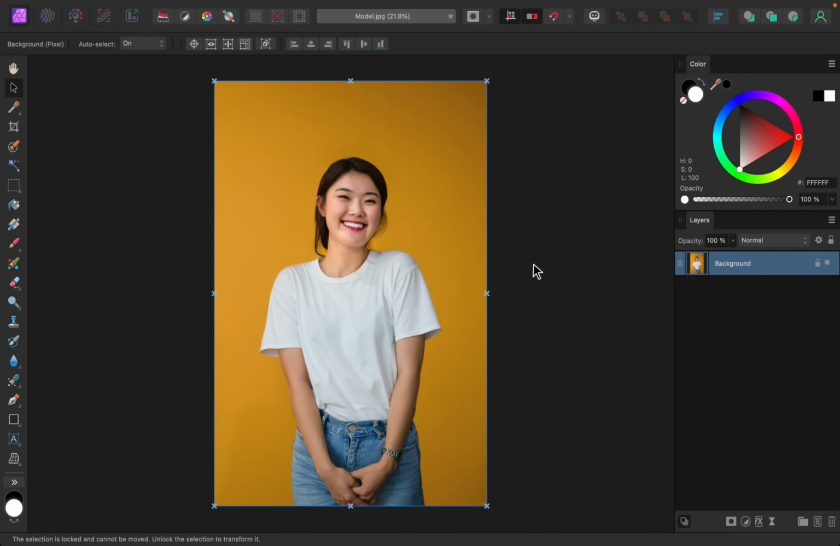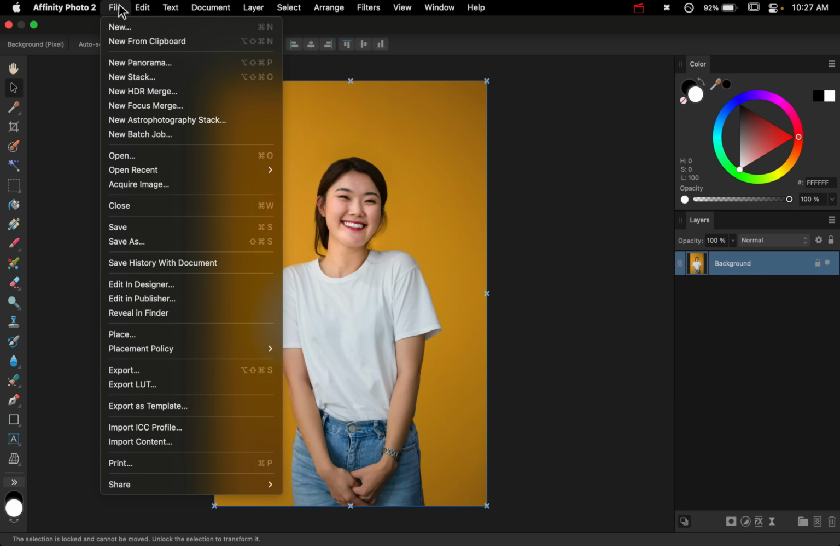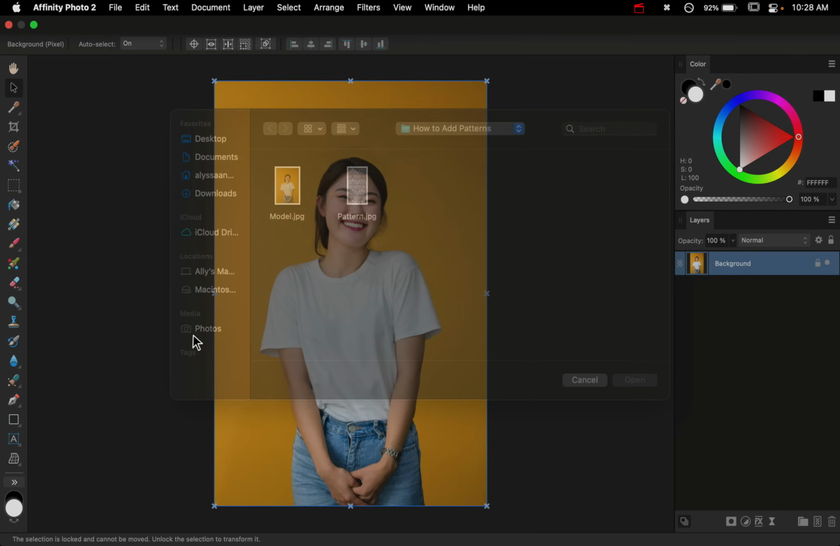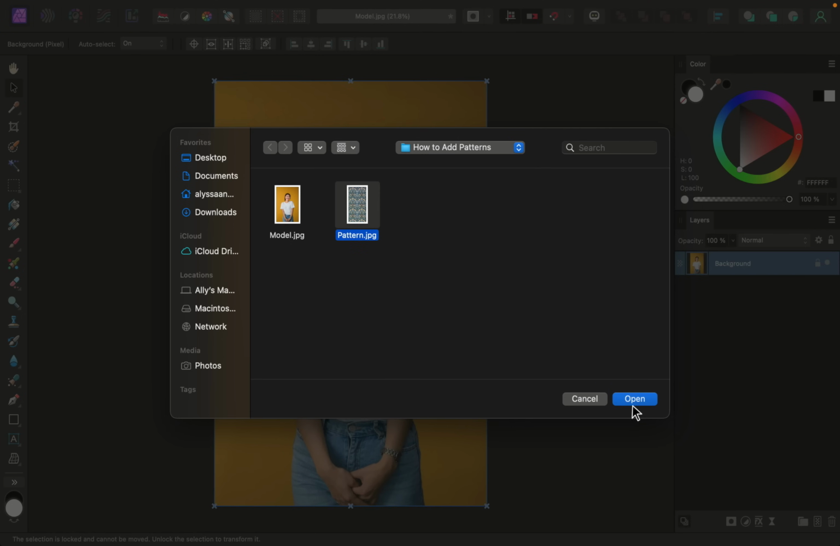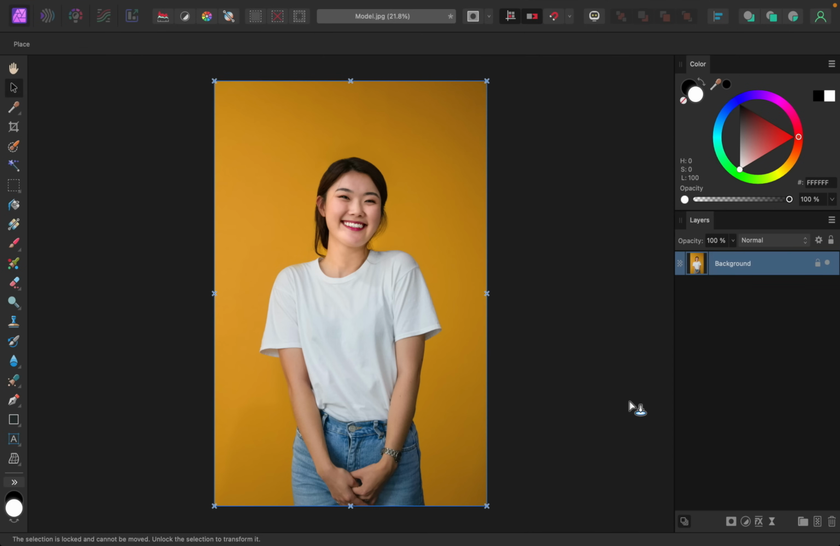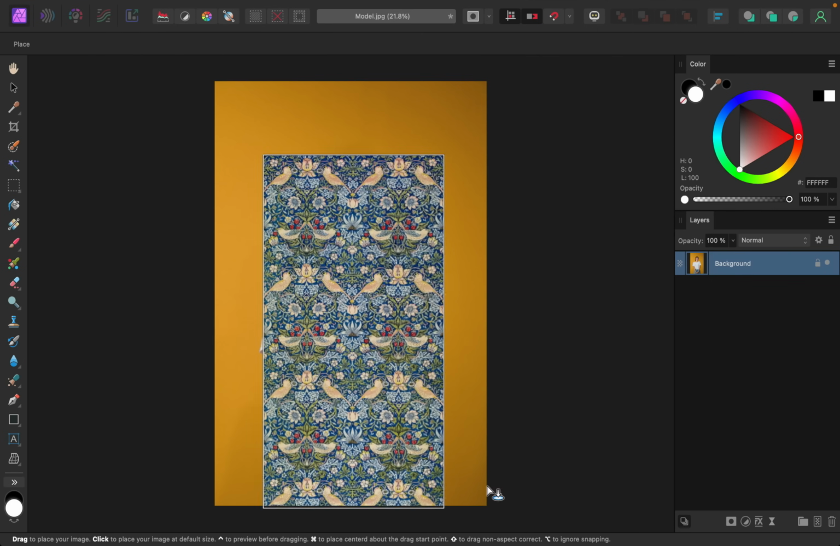The first thing we need to do is bring the pattern that we'll be using into this file. So I'll go up to the top of the screen to File, and then I'll go down to where it says Place. Now I'll select the pattern and open that up. And with that loaded into my cursor, all I need to do is click and drag to add this to our photo.